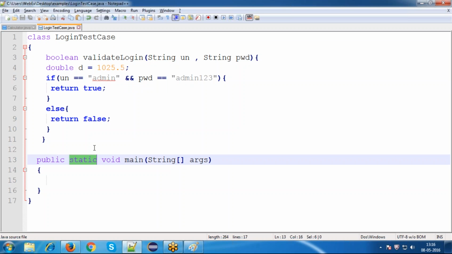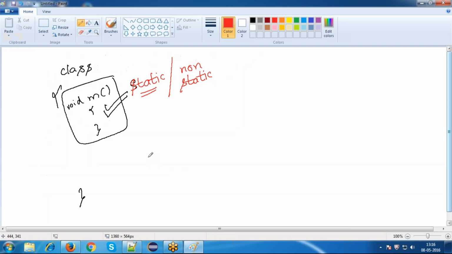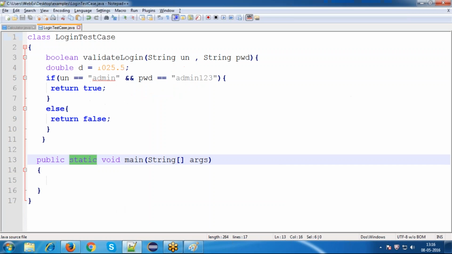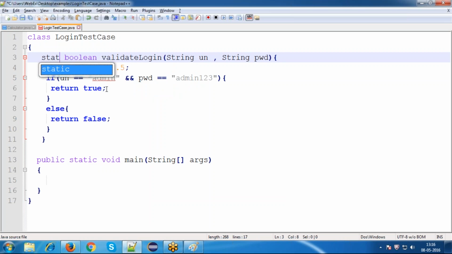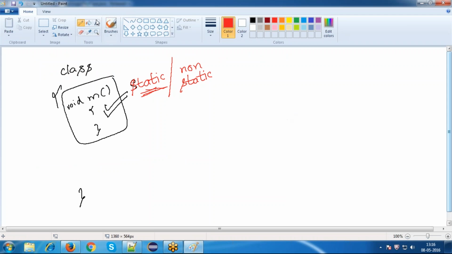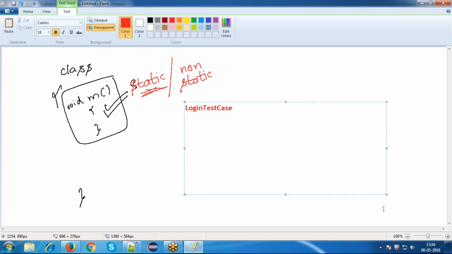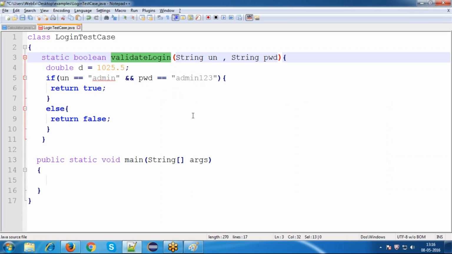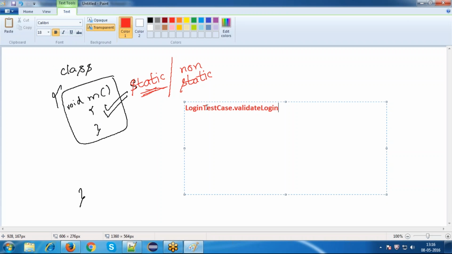But as of now, what you need to understand is how to call a method. If it is a static method, call it by the class name. Imagine this method is static. I said that if it is static, it belongs to the class, so call it by the class name. What is the class name? This is the class name. Then the dot operator: class name, dot, validate login.